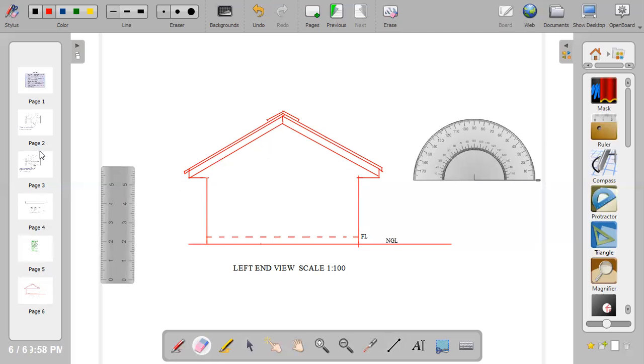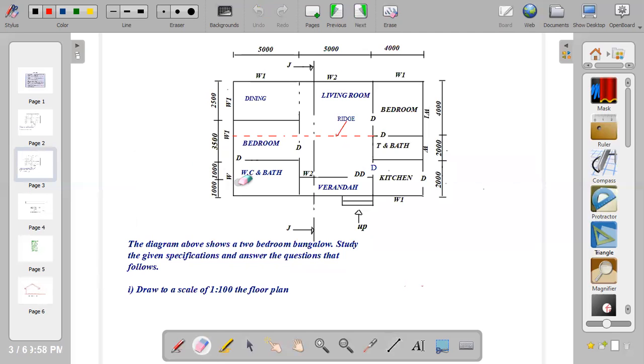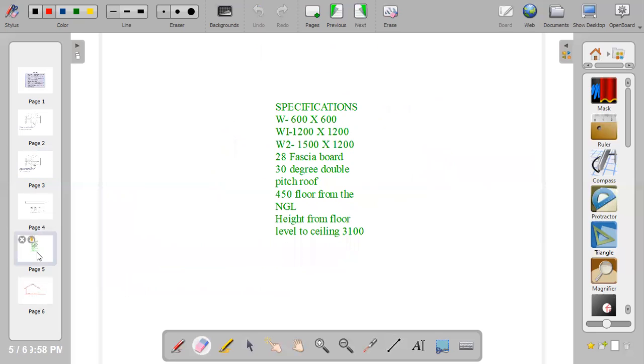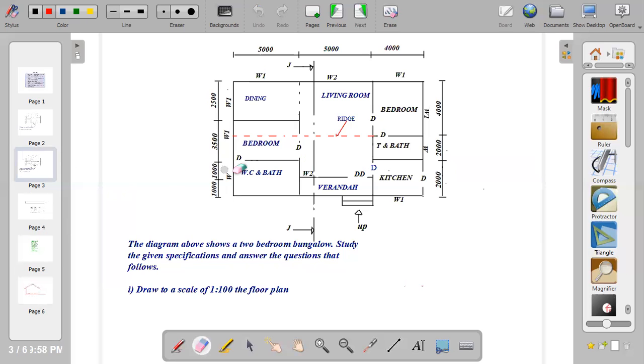Then look at the sketch plan again and see what you need to bring out. There is need to draw window 1. Let's see the specification for window 1. Window 1 is 1002 by 1002. Let's see the position of window 1. Window 1 is placed in between 3,500.